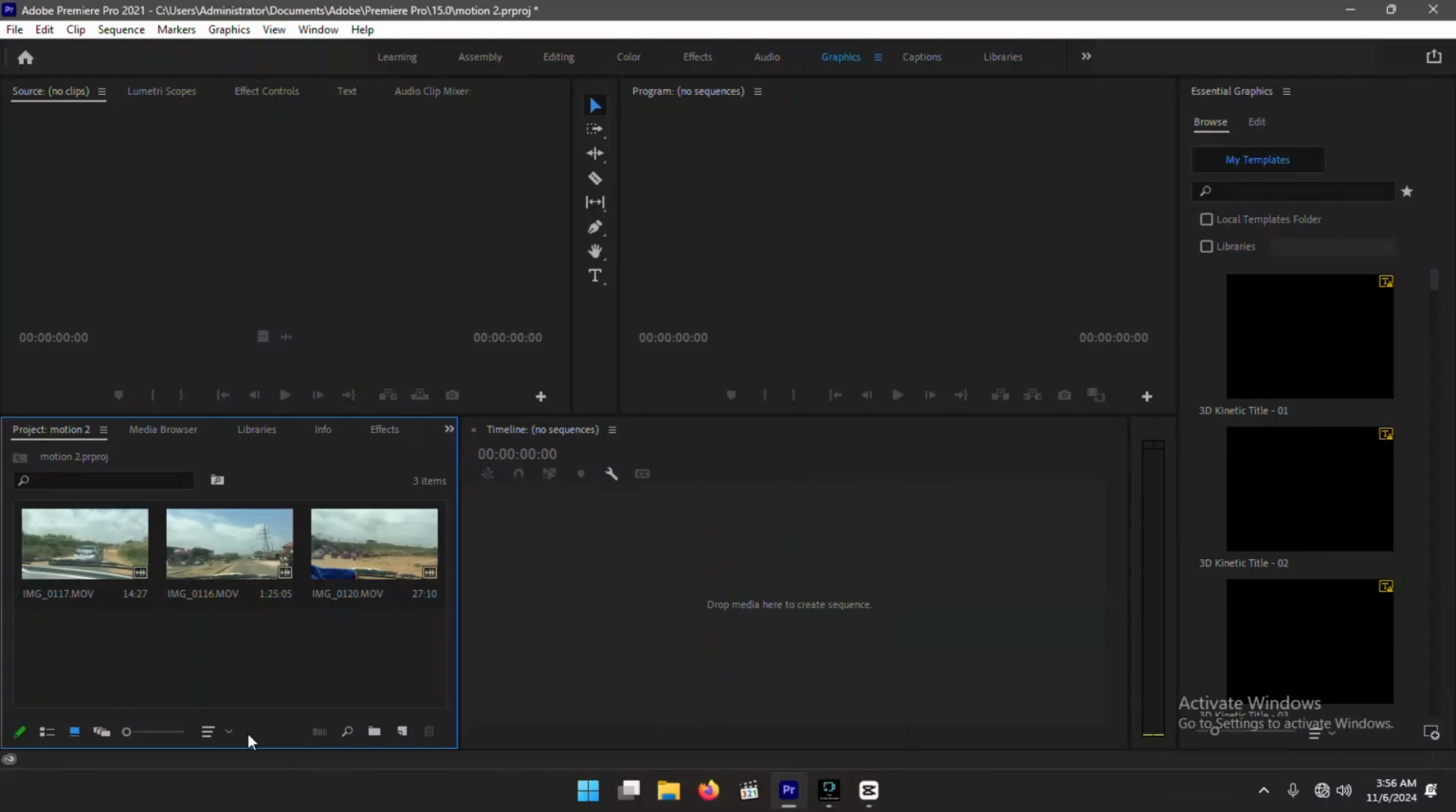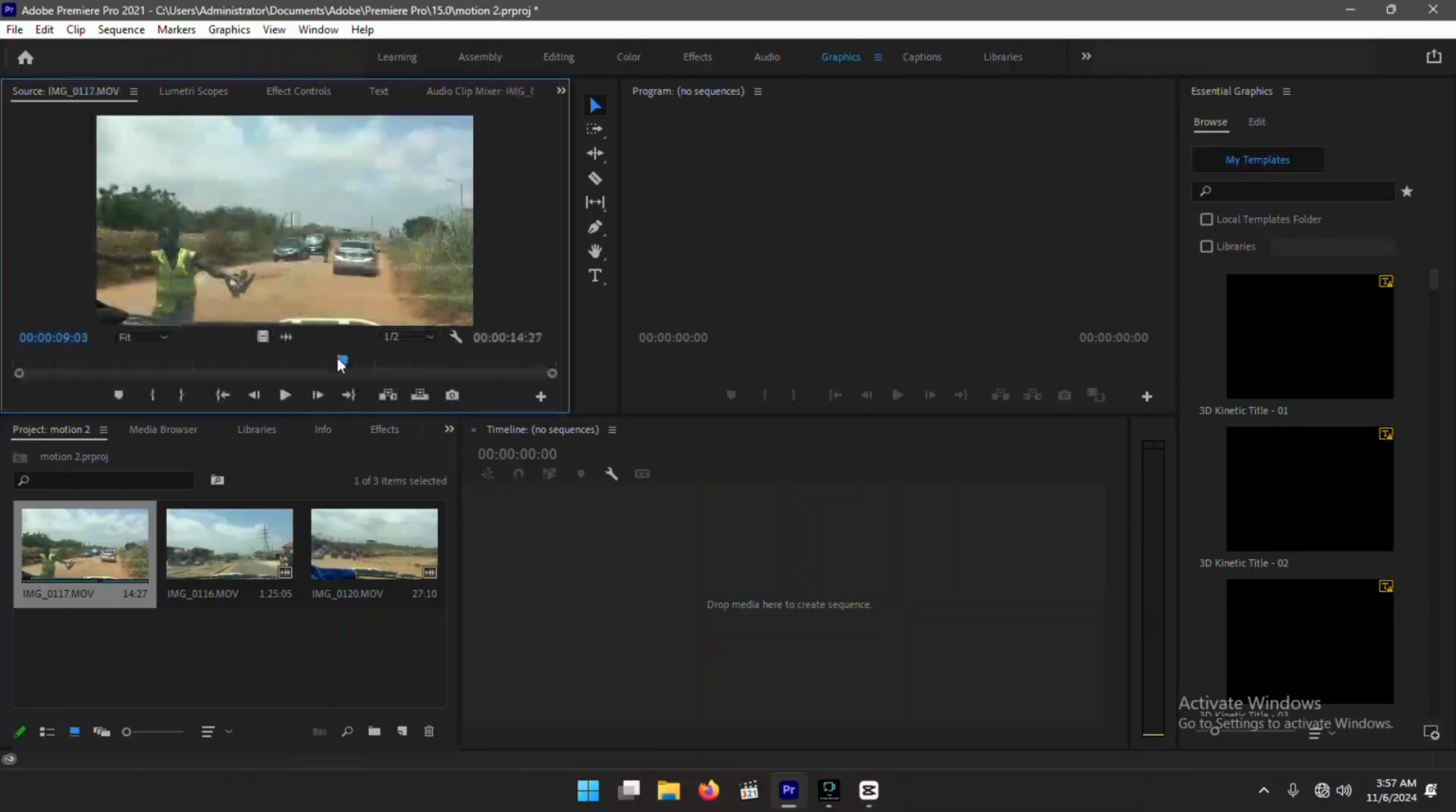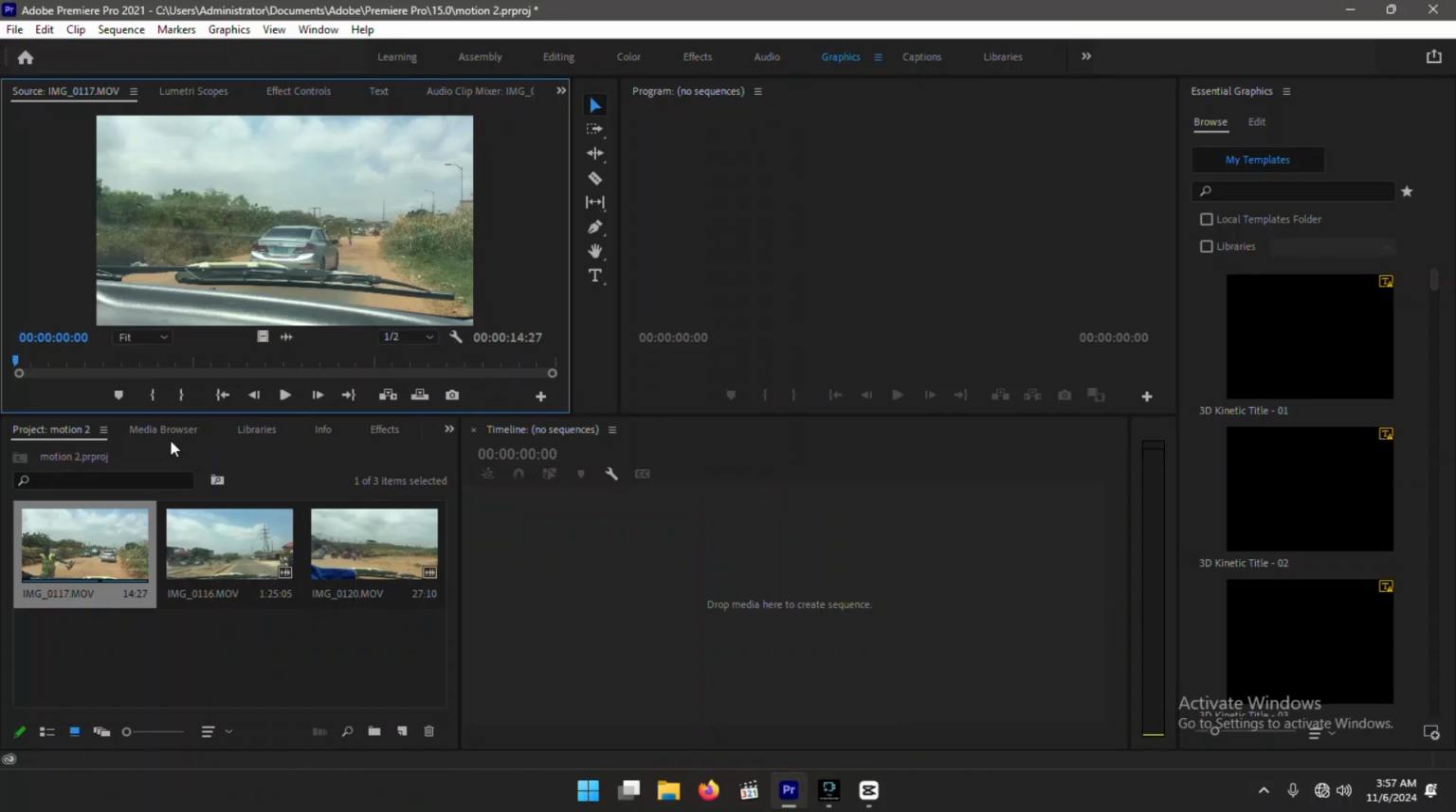Okay, so here on my project panel you see I have three different clips here. So I'm going to double click and it will show in my source monitor. So I'm going to take go to in. This is go to in. I click on go to in, on your keyboard, shift plus I will take you there. So now let me play with my space bar on my keyboard.